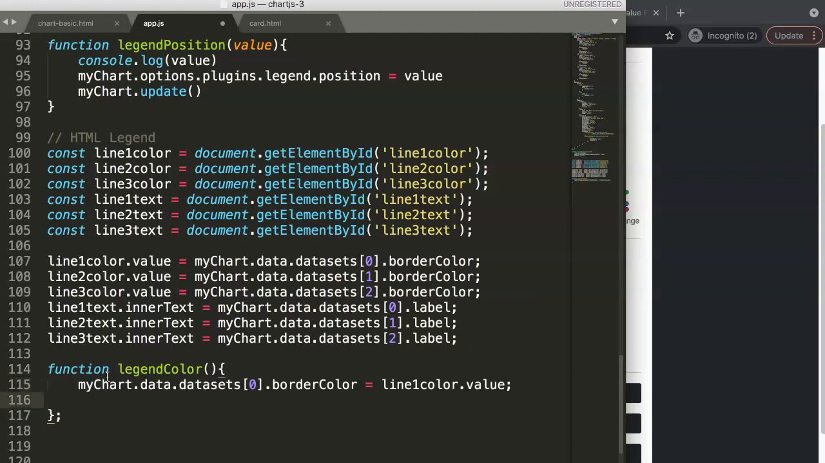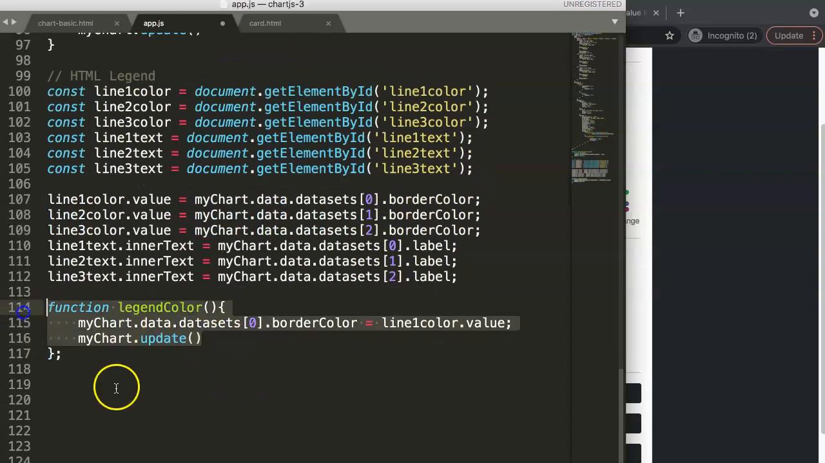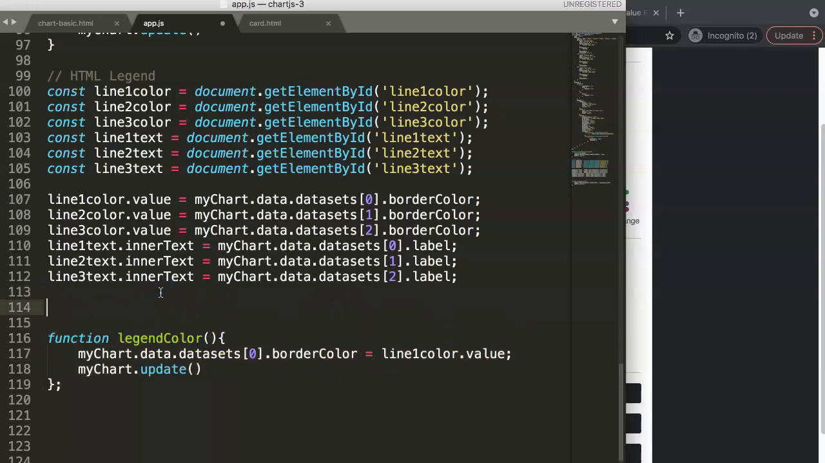And then what we have here is almost similar as well, which is the myChart.update command. So once we do this, we will update the command, and that's it. So once we have this here, all we have to do now is to make sure that this is being triggered the moment we click on it.